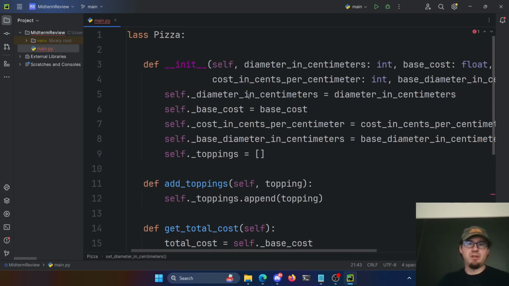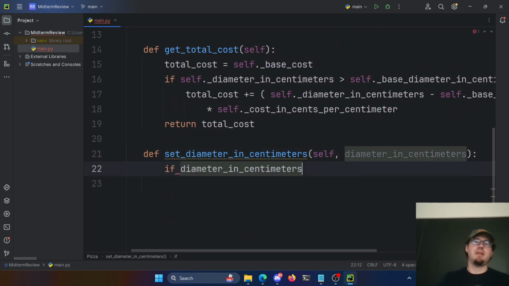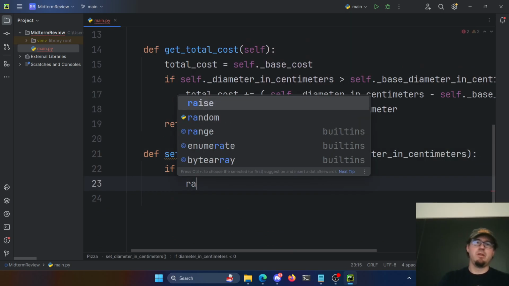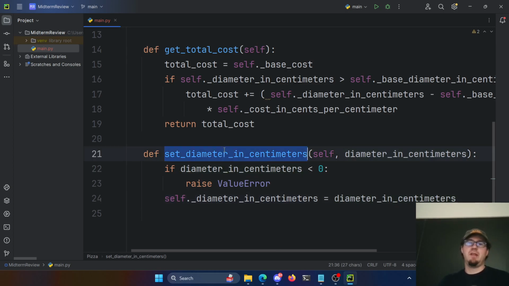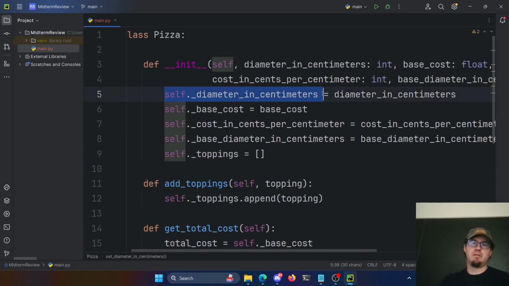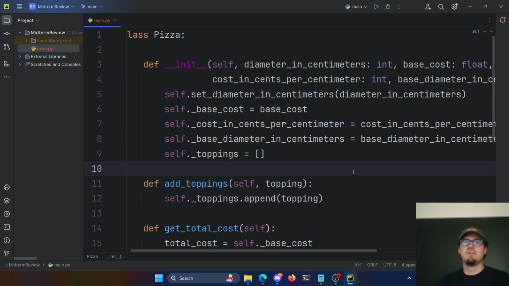Given a diameter in centimeters, copy paste that one here. And I can check, hey, if the diameter in centimeters is less than 0, raise a value error. Otherwise, self.diameter in centimeters is equal to the diameter in centimeters. And then I can use this function here, right, to not have to have the same code twice and feel bad about myself.